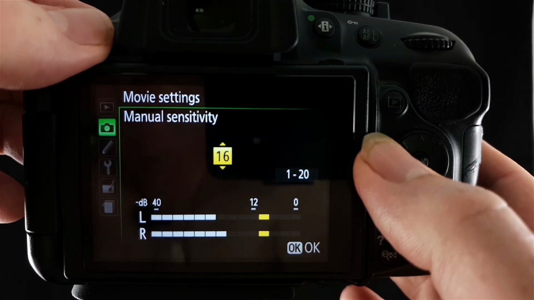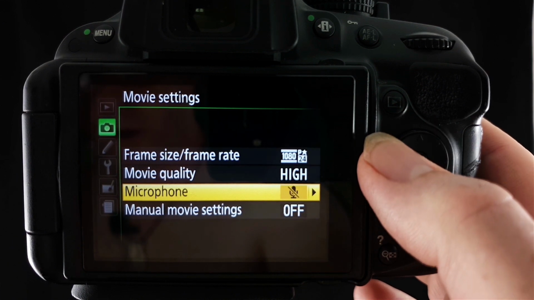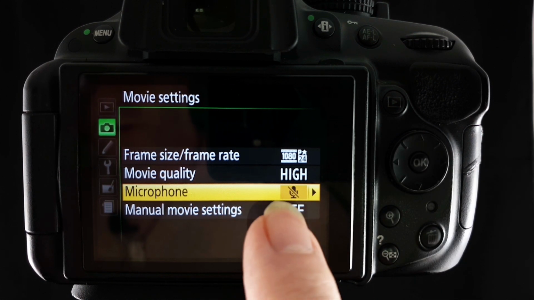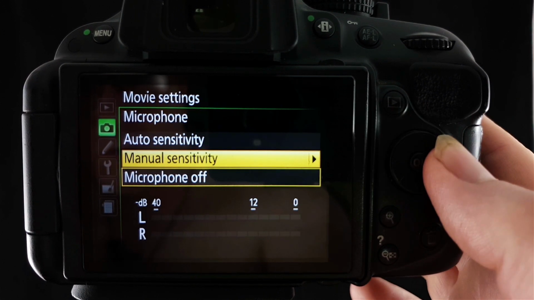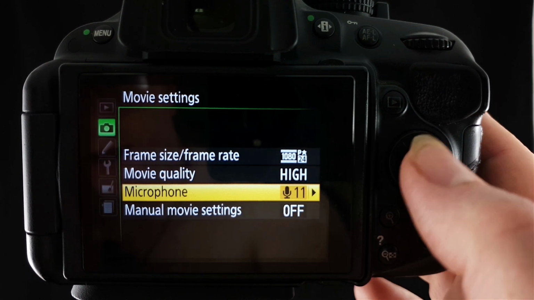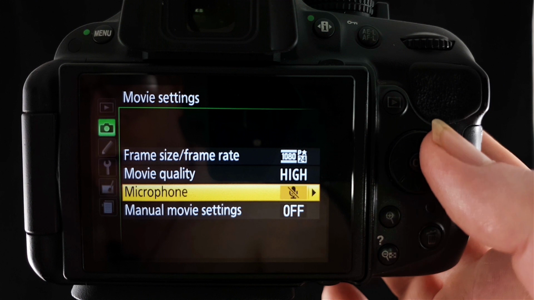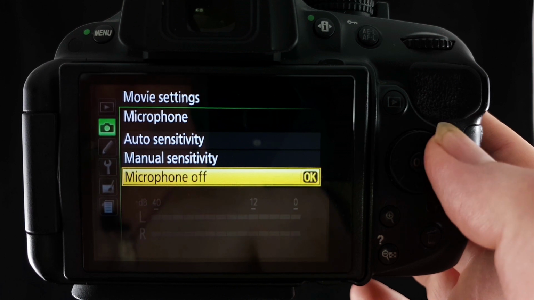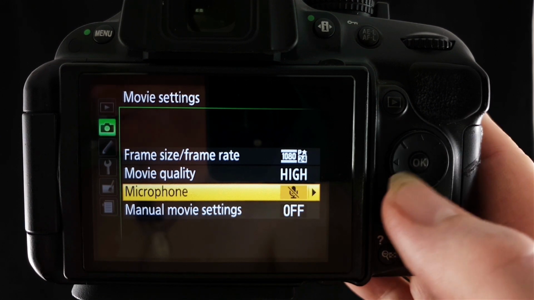So if I go back out of that option, next we have the option of turning the microphone off. So if you click OK on that or press across with your multi-selector switch, you can see here that you'll have the microphone symbol with a line through it. That means that the camera microphone is off. If you go back up here and I set the sensitivity, say to 11, and we go back, you can see now the microphone is on and it's set to 11. So it's actually on by default. If you want to turn it off, you have to click microphone off. The internal microphone on the D5200 is not great, so I'd suggest you use an external microphone if you have one.